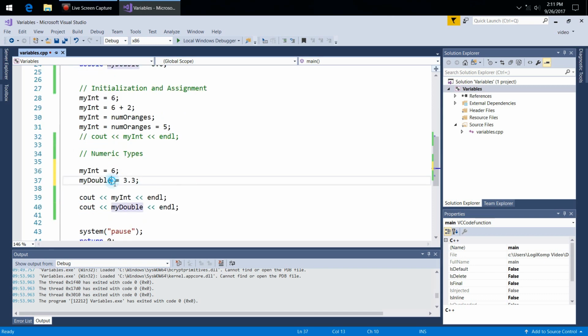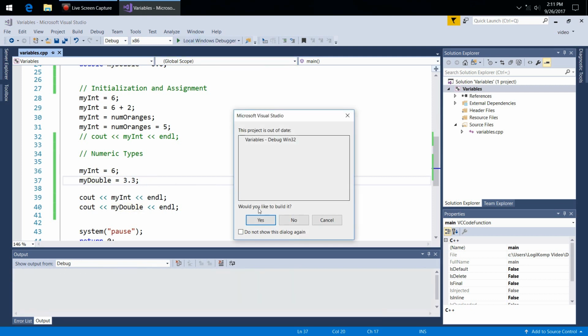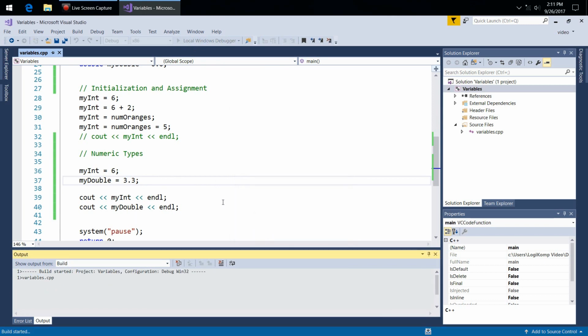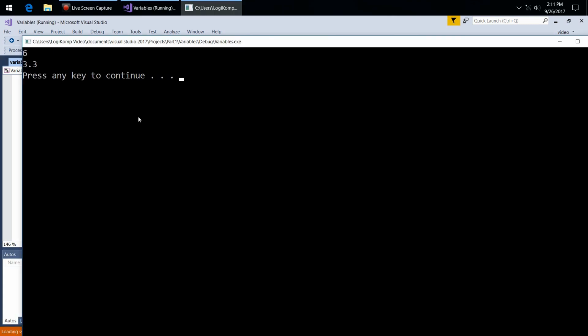So yeah, as I was saying, a double is going to work just like an int, except it's got decimals in it. So if we go ahead and compile this, remember we're going to output, so then you got 6 and 3.3. See, nothing to it.